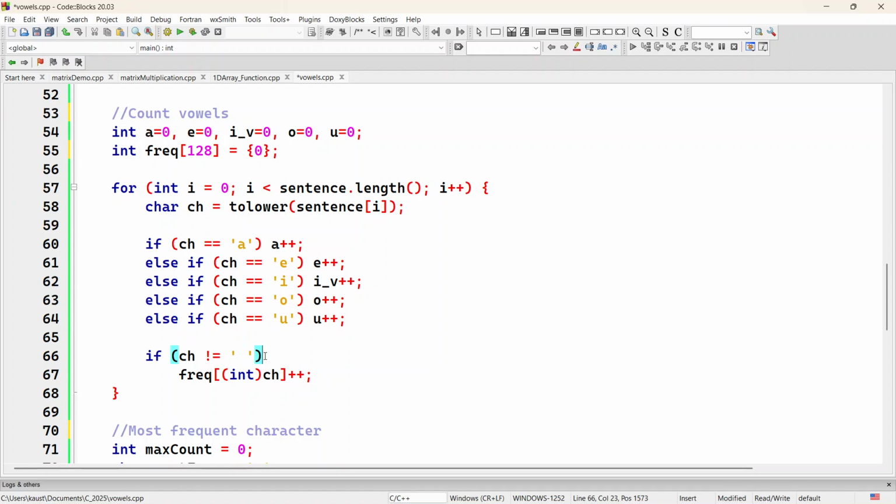We can also count the frequency of space, but frequency of space does not make sense. We either count the frequency of alphabets, numbers, or any other character like that. Okay. So we don't want to count the occurrence of spaces. So we are excluding the space. Other than space, now ch is the character. int(ch) will be the ASCII value of the character. If you typecast a character to an integer, it will be its ASCII value. And frequency at that particular index, which is the ASCII value of the character, will be incremented.